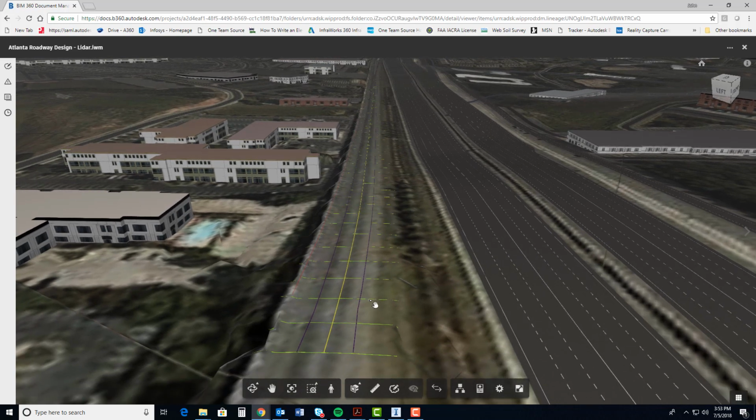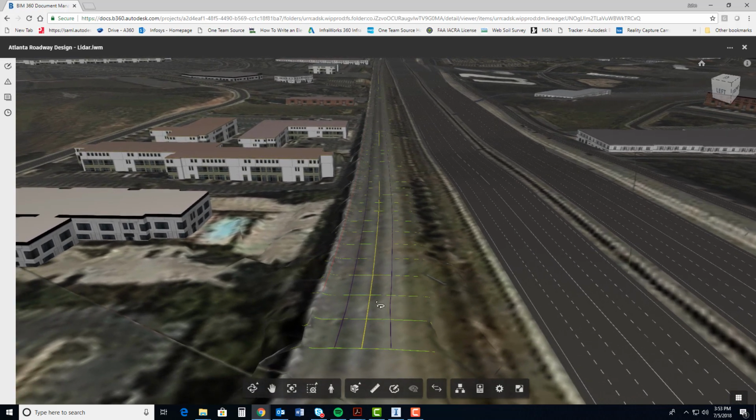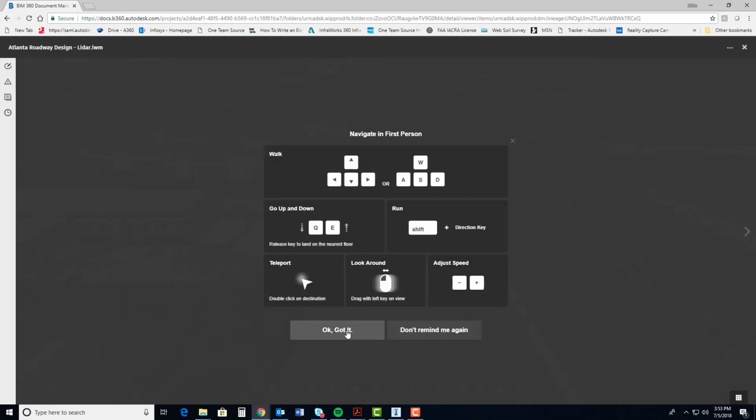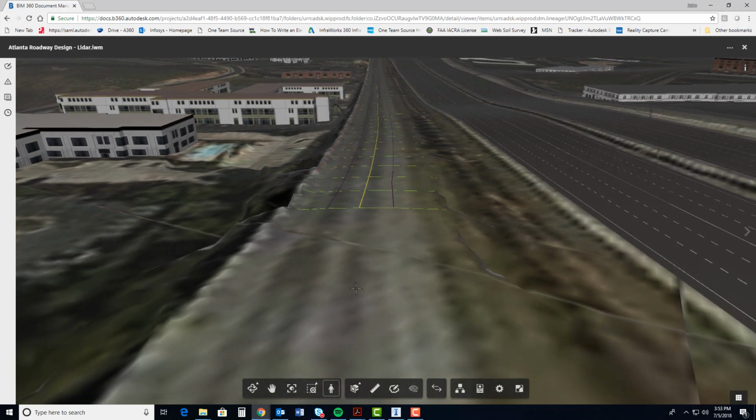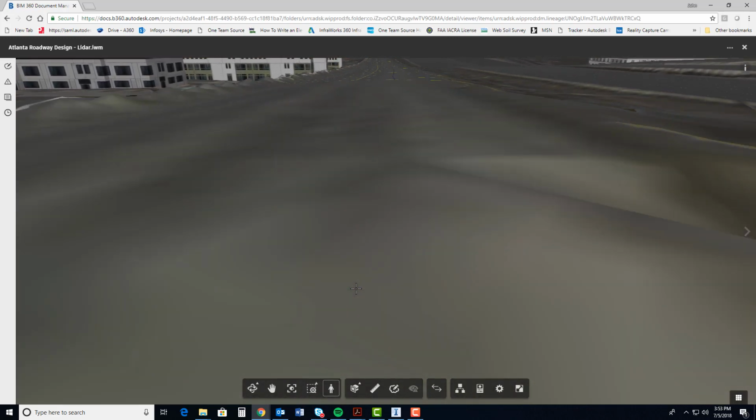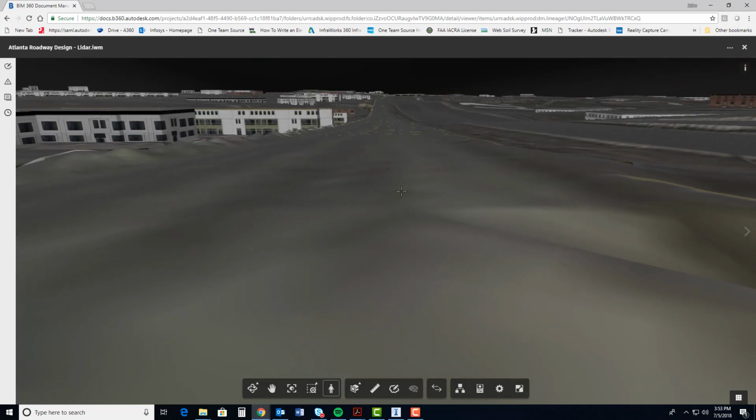All right. If I want to get a different view of things here in the model, I can select this first person tool and move around with the arrow keys on my keyboard. We'll just move around a little bit. And if we want to run, we can hold shift and then a direction key. So I can hit got it here and it'll drop me down to the top of my surface.